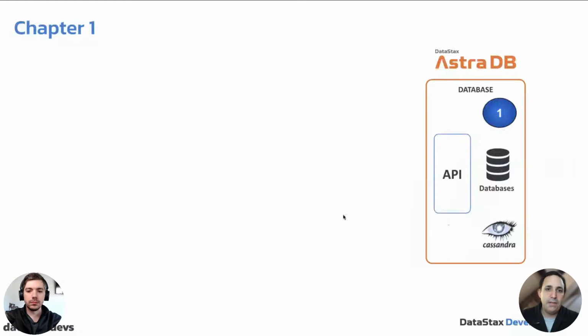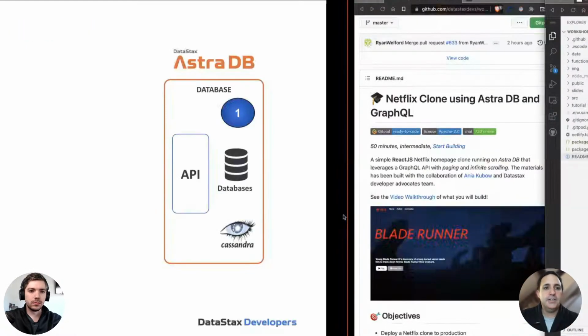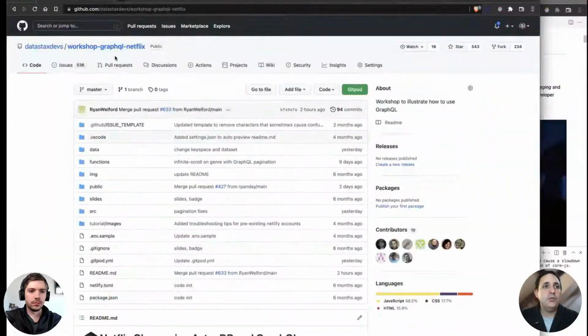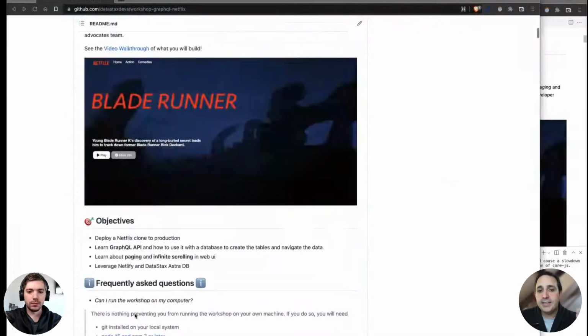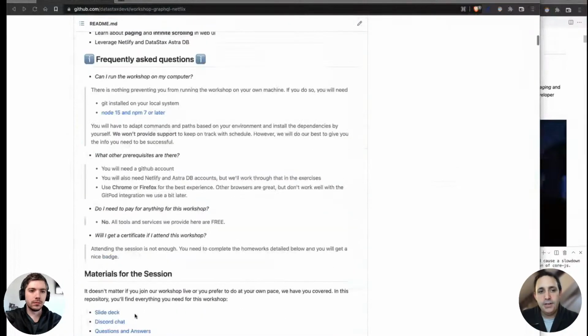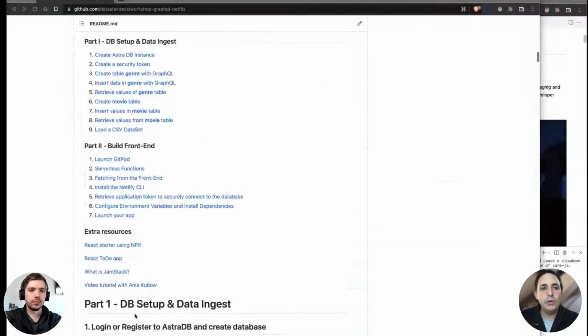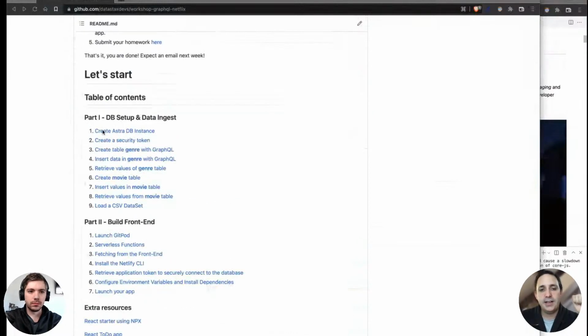So this is what the README looks like. It's the DataStax Dev organization, GraphQL Netflix. I will copy the URL in the chat a few times right now. You have the README with extensive step-by-step instructions. And with Ryan, pretty soon we will go with part one. Step one, create an AstraDB instance. So I will let you go there.